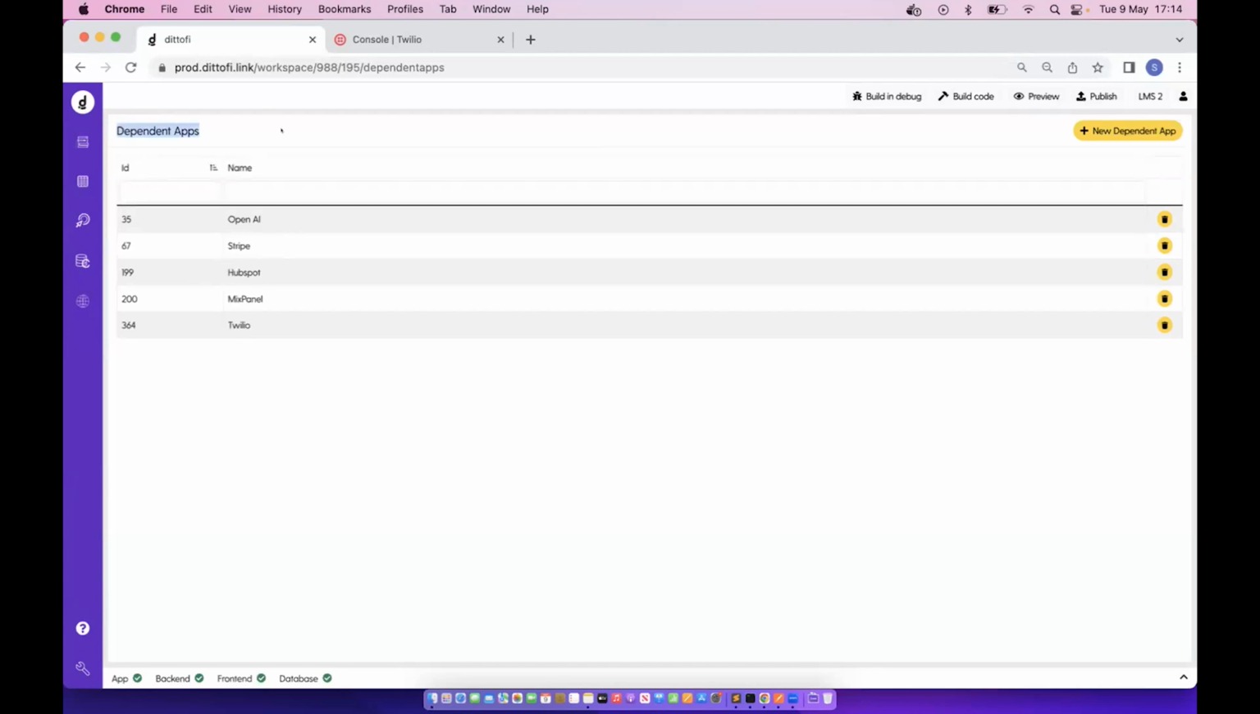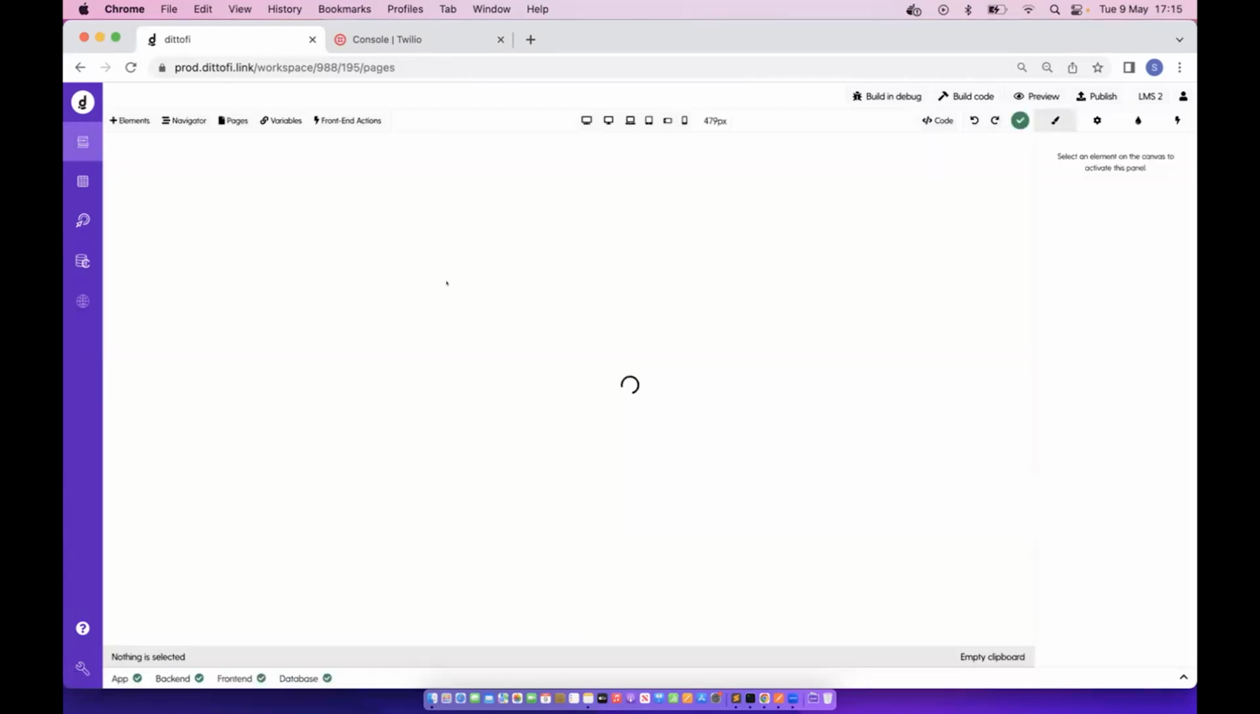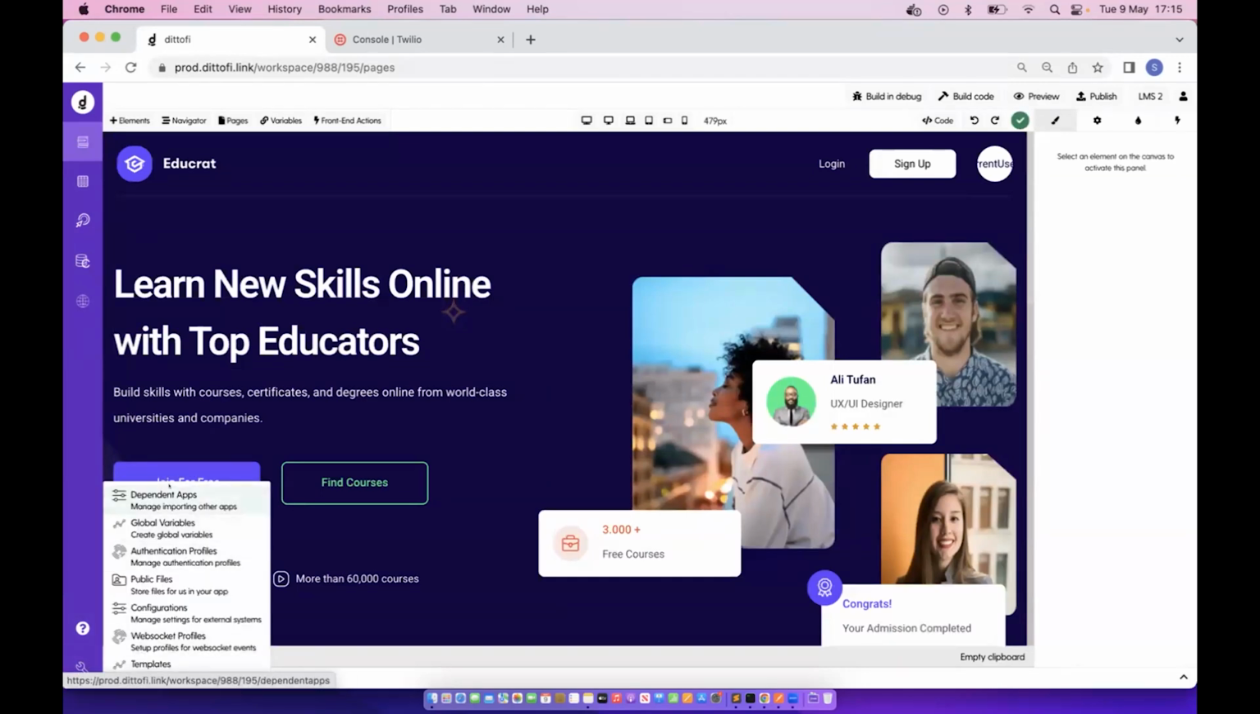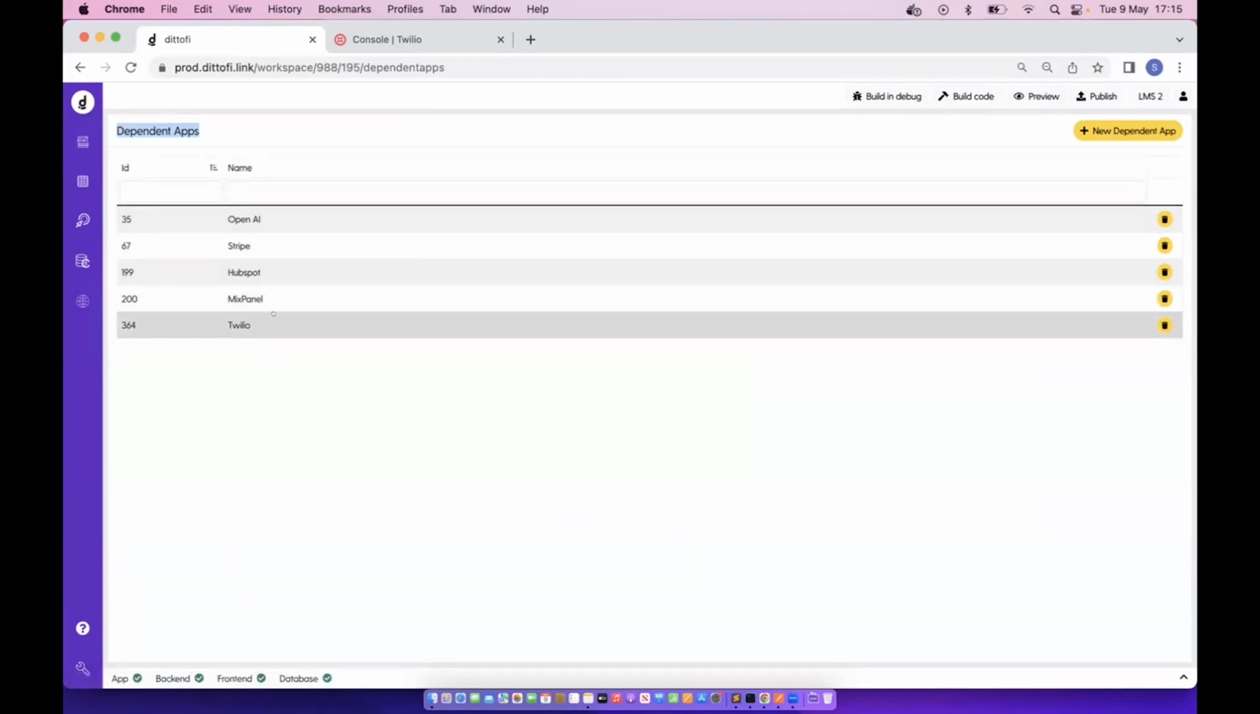This dependent apps screen is going to show you a list of every single module that you've installed into the app that you're actually working on. So in here, I'm working on this LMS app, but if I look back under here again and go to dependent apps, I've installed these 5 different modules to add some more functionality into this app.